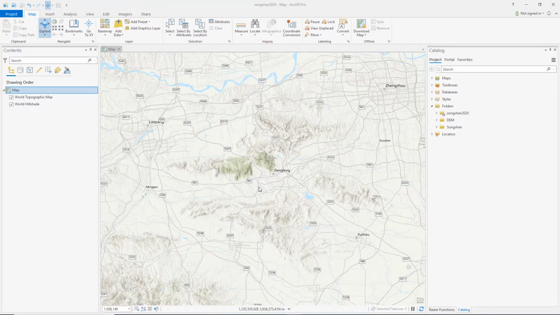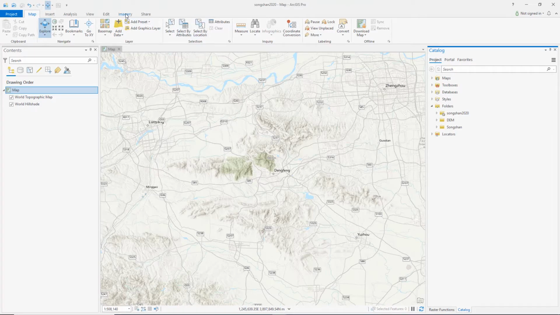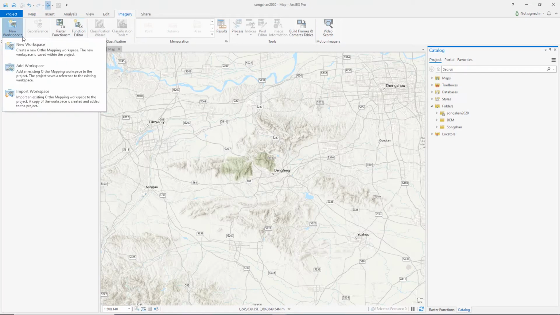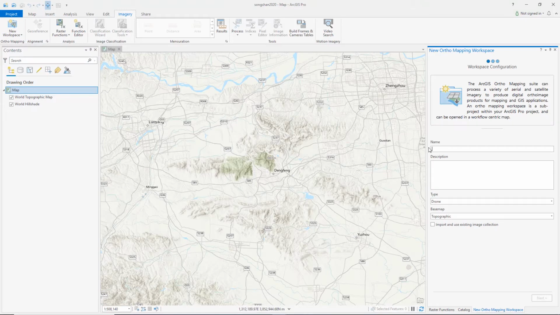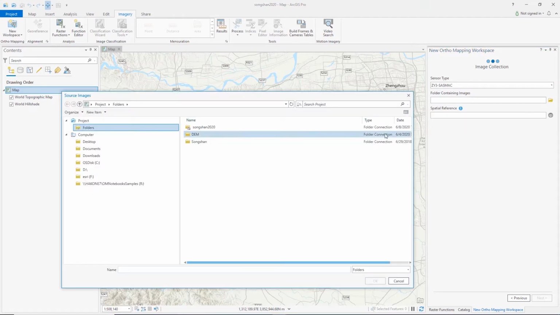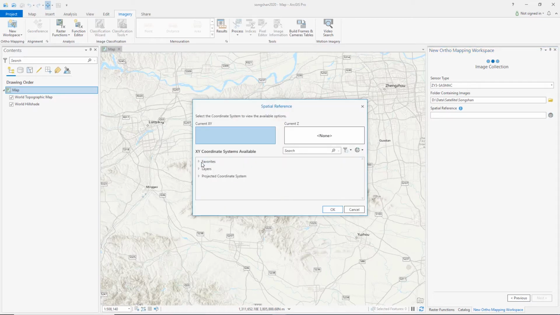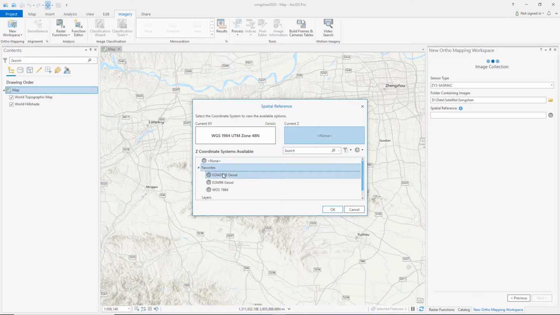This is a Pro project, and this folder contains 16 ZY3 images that we want to process. I'm going to bring up the workspace wizard and create a satellite workspace. Define the name and the workspace type. And the sensor type is ZY3 Sys Mac. Set the input data and specify the spatial reference. This will be used as the spatial reference and the VCS for the output product.